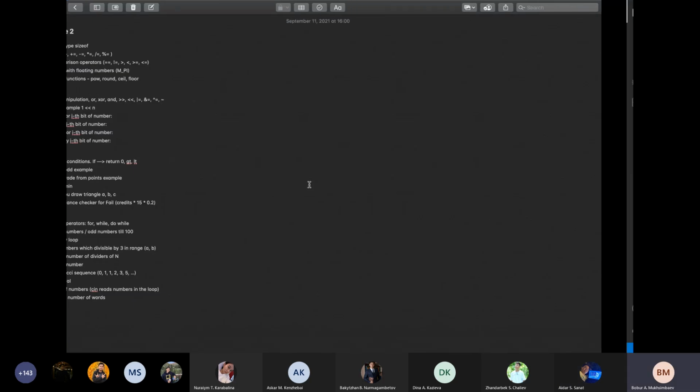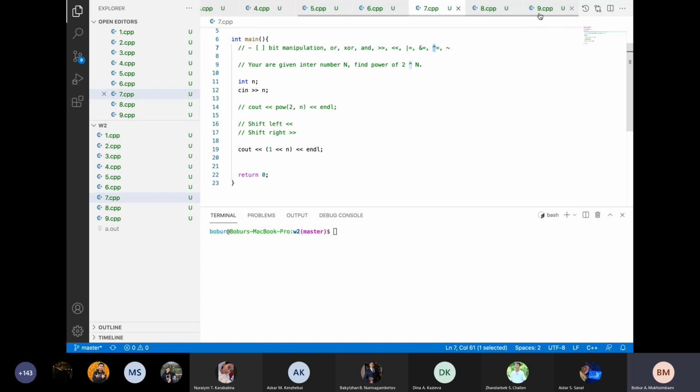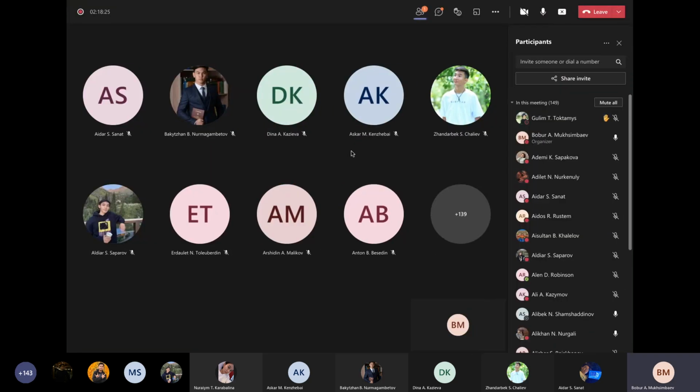Еще раз внимательно нужно будет смотреть на предыдущие лекции, потому что про это мы уже говорили. Про обычные битовые операции. Гүлім, сұрағыңыз қандай?